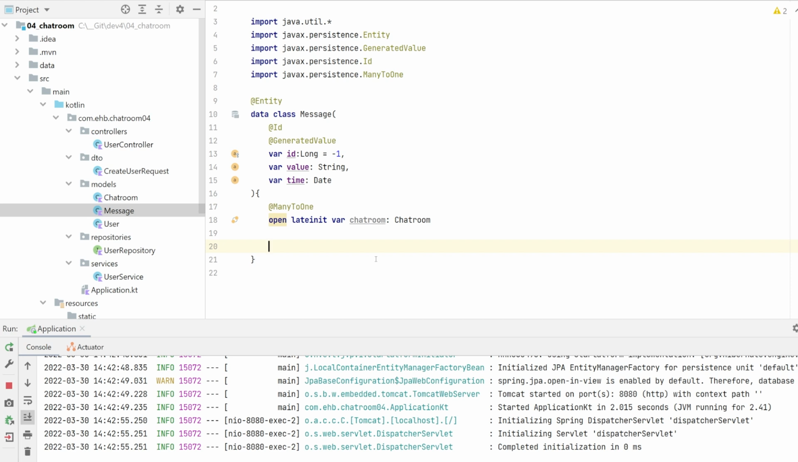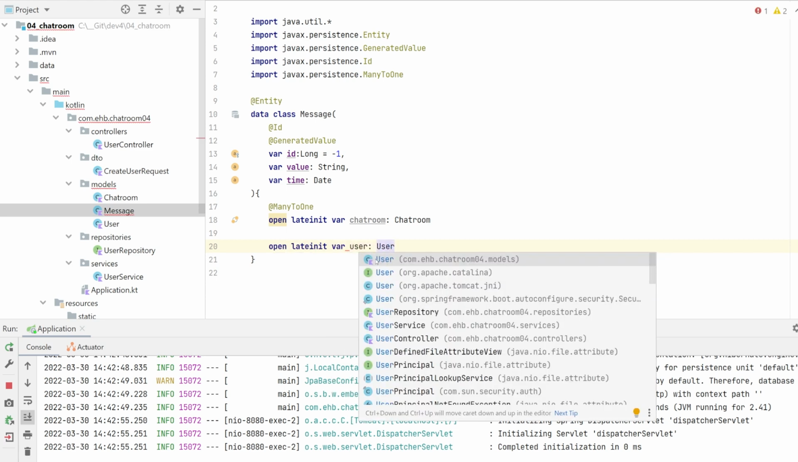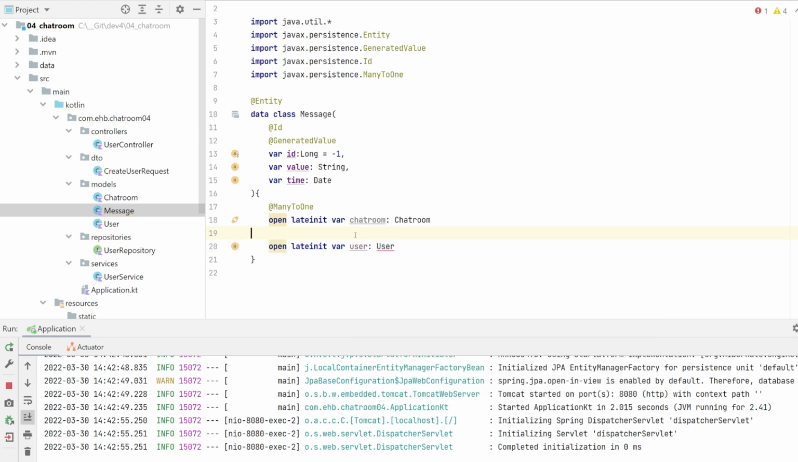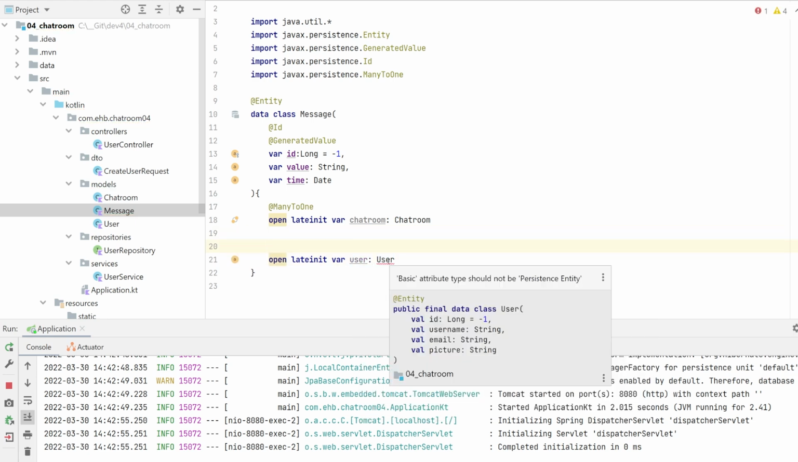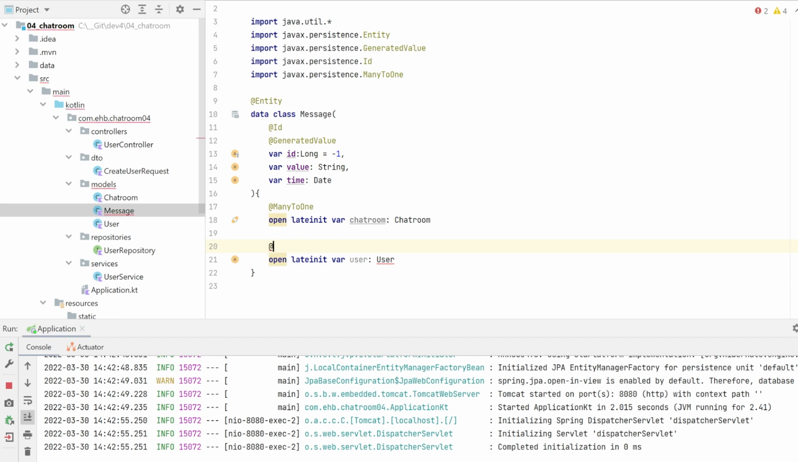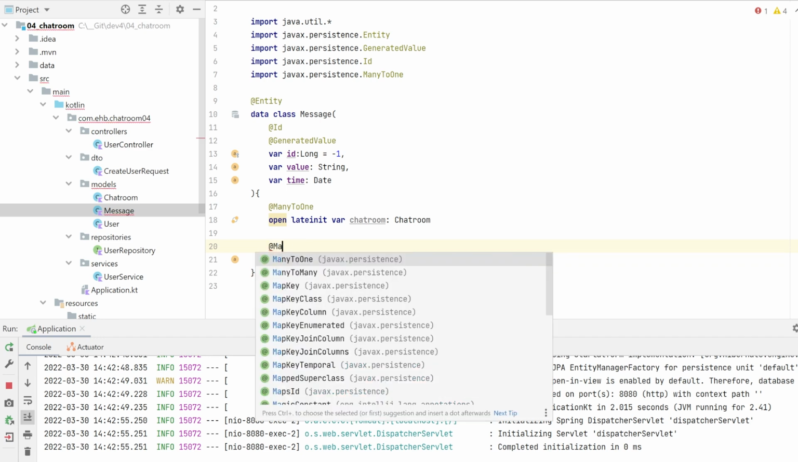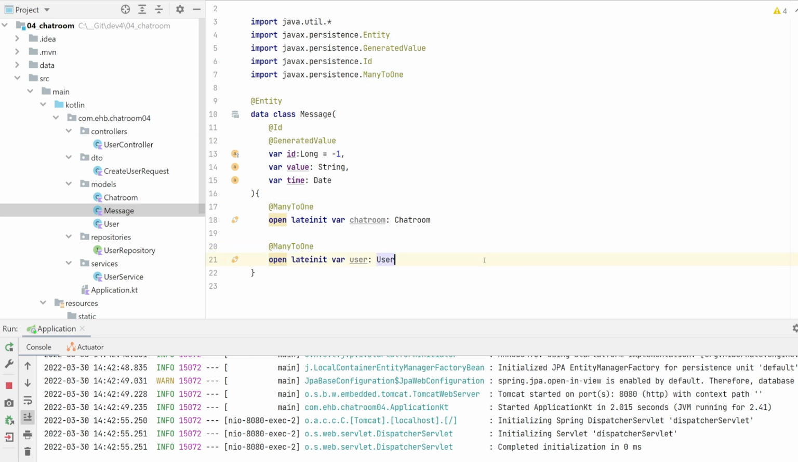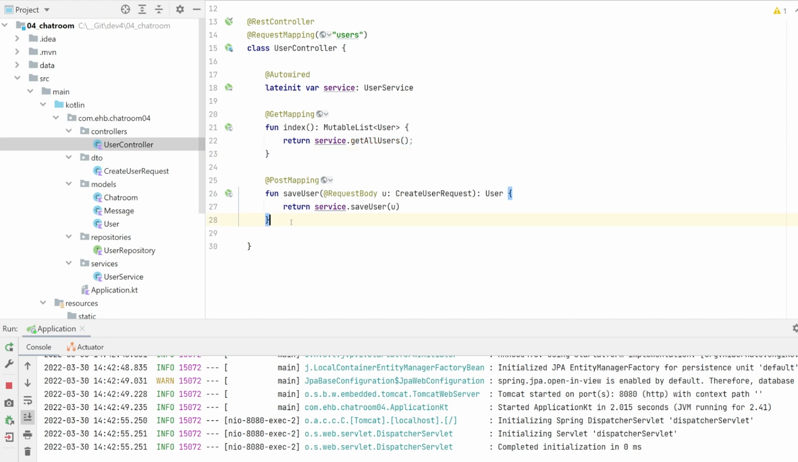So, open. I'm immediately going to do the late init as well. User. And we are adding many-to-one. Always use the capitalization. And we are done. Now, this works. You can test this in like dummy code, for example. The one thing to do is actually create an endpoint like test and then create some messages and go from there.